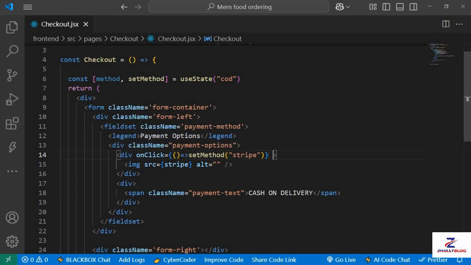Okay, and we'll have a class name as well. So the class name will be applied when the Stripe method is selected. So the class name is going to be selected. What it does is that it applies the selected class if Stripe is currently selected, the currently selected payment method. So we'll have here a class name. Instead of using quotes, we use curly braces. Then we'll have a backtick. So here we'll have payment-option. Then we'll have a dollar sign, open our curly braces. Then we'll check if method is equal to Stripe.